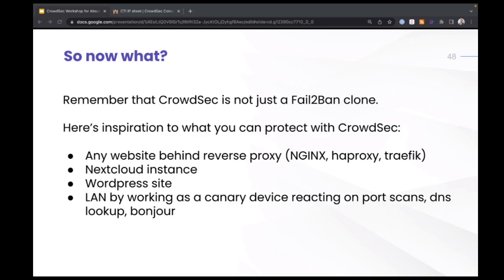One use case scenario that's a little bit more exotic is that you can install CrowdSec on an internal server of yours, for instance a Raspberry Pi, and set it up as a canary device. If it's being port scanned, or it's being used for DNS lookup or Bonjour or whatever, then you'll get an alert, because you know that is not normal behavior. Something is wrong. Admittedly, you have to be a little bit paranoid to do it, but it's one of those use cases of CrowdSec that you probably don't think of, or it's definitely not the first one that you think of.